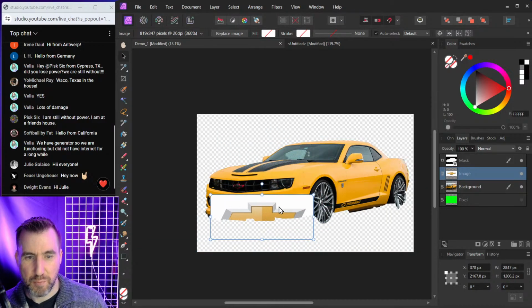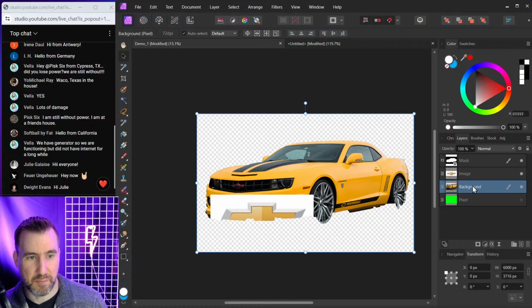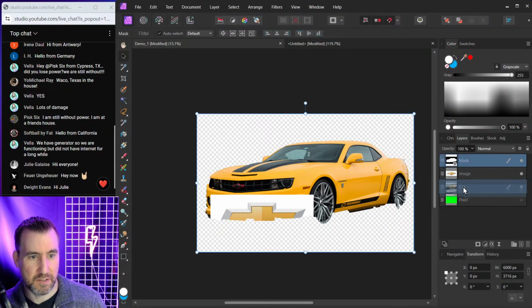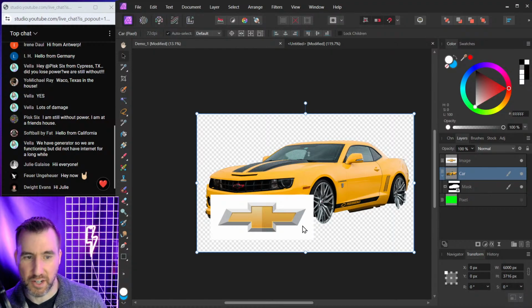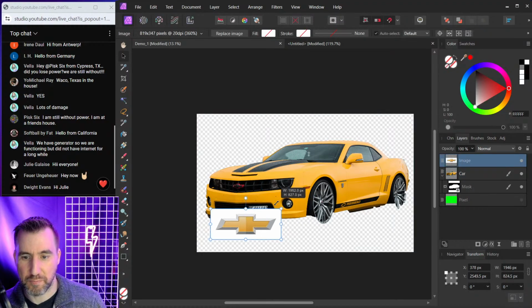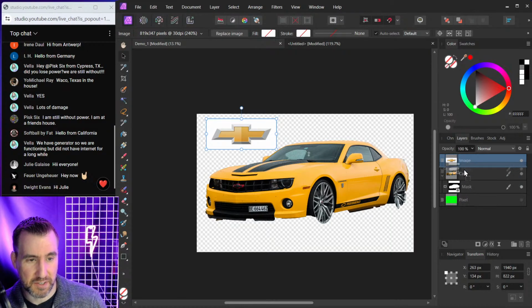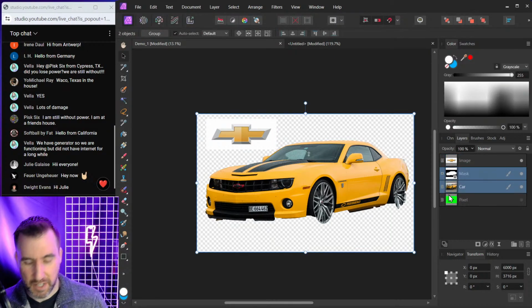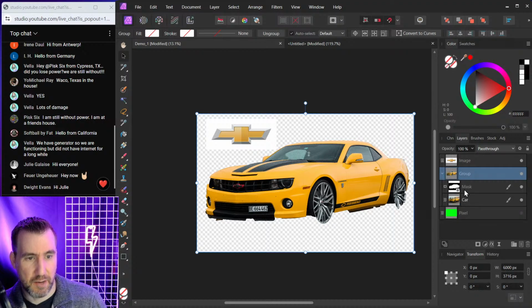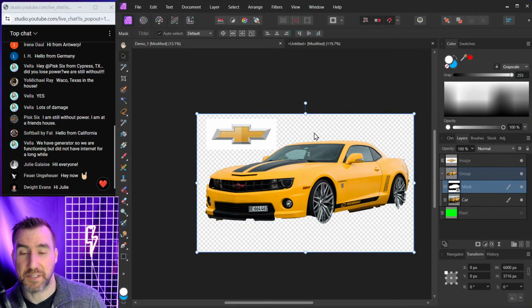But if I just wanted the mask to affect the background, the car, I can take the mask and put it in the car like this. So now that mask is just affecting the car, and it's not affecting my logo. I could also group the car and the mask, so I could take the mask out here and group them like that. And that would also limit the effect of the mask there.